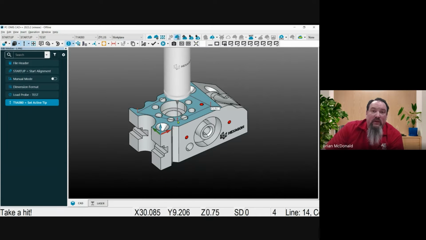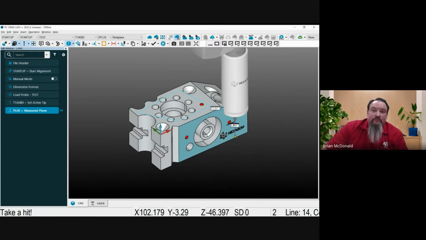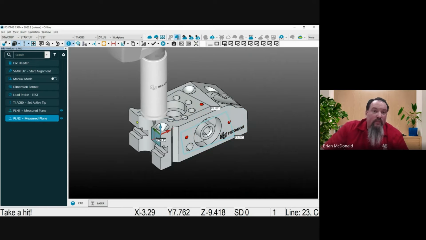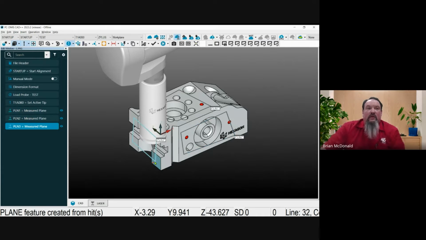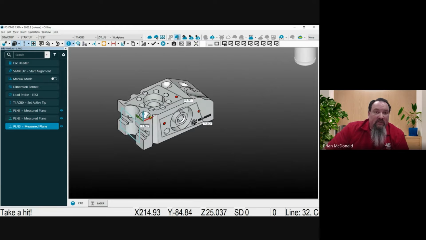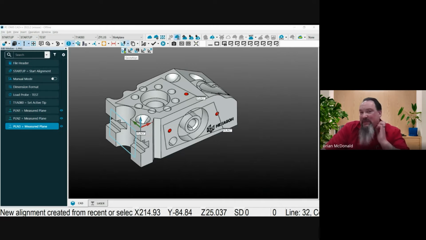Real quick alignment. So from here, excuse me, a couple of things that we can do. One of the things is this quick align button. And when you do that, PC-DMIS automatically does that progressive alignment.